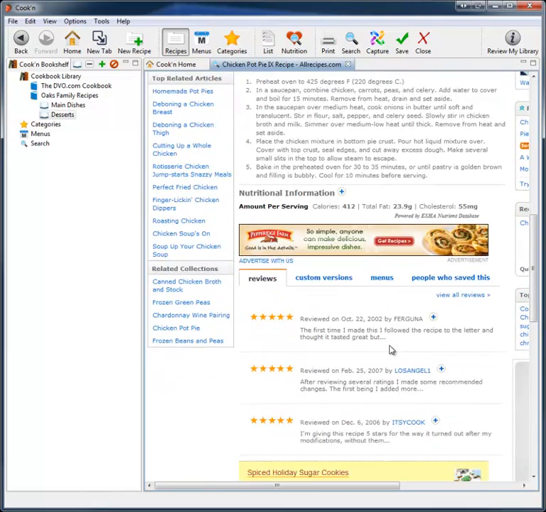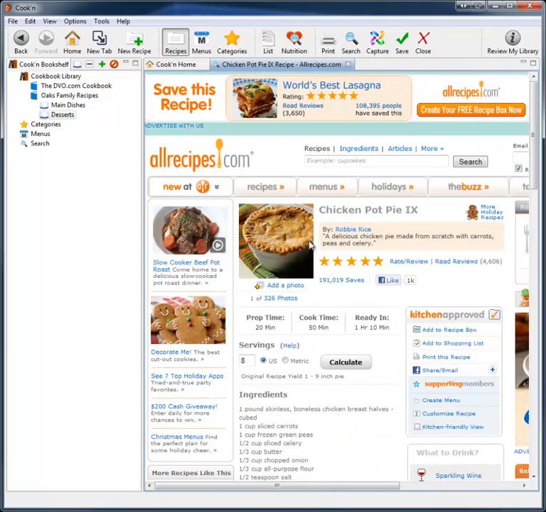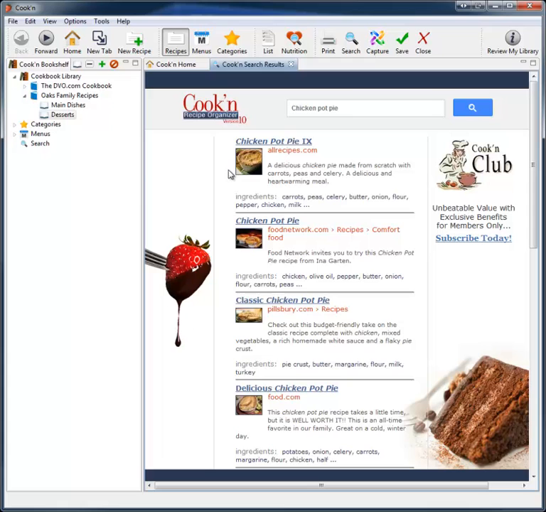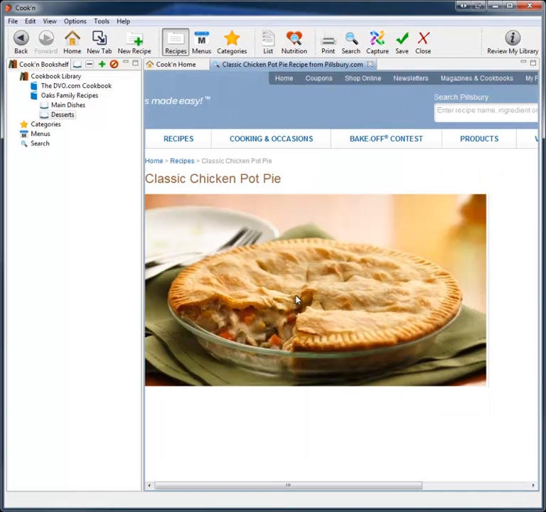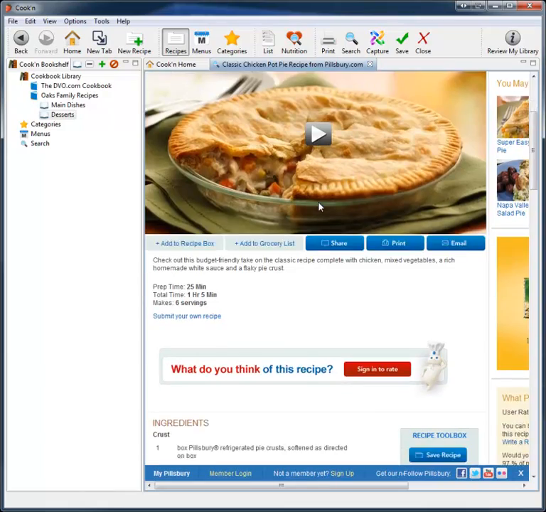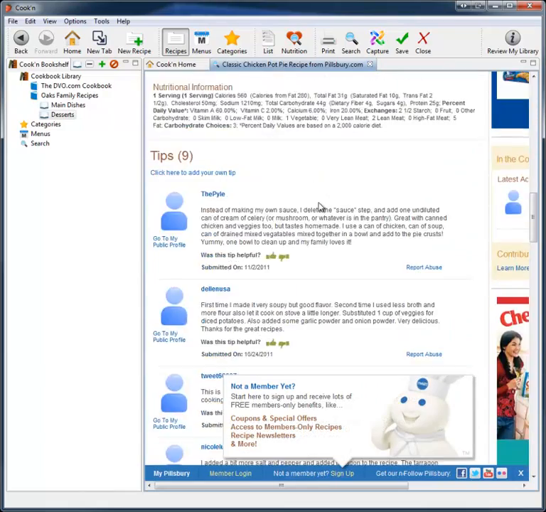Now this looks pretty good. But let me check again. I'm not sure. Classic chicken pot pie. That looks good. Let's take a look at this one. That's a good picture. That's what I'm talking about.